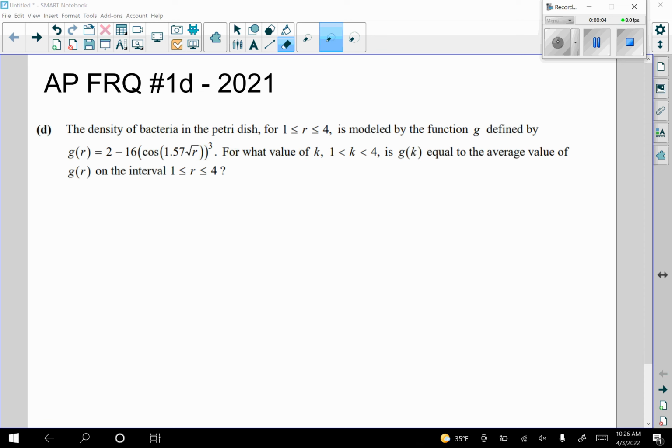All right, I wanted to finish up this free response question that we did last Wednesday and we ran out of time. So this is part D. We definitely need our calculator for this. So this problem tells us the density of bacteria in the petri dish for R between 1 and 4 inclusive is modeled by the function g defined by g of R right here.